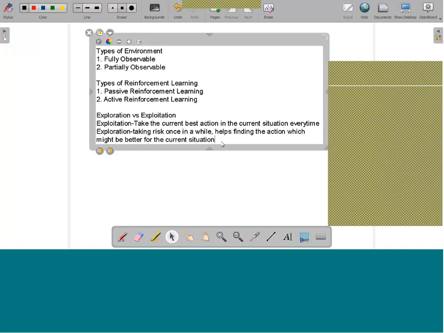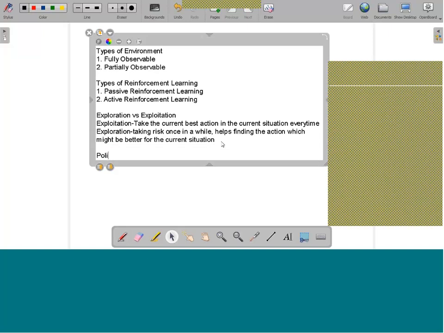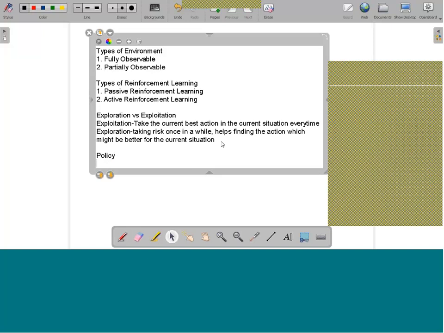So let's discuss that terminology. This is called policy. Understand carefully: policy maps from state to action. We have already discussed that: action A is equal to pi(s). This is the policy function, and the policy takes the state as input and gives you the action.